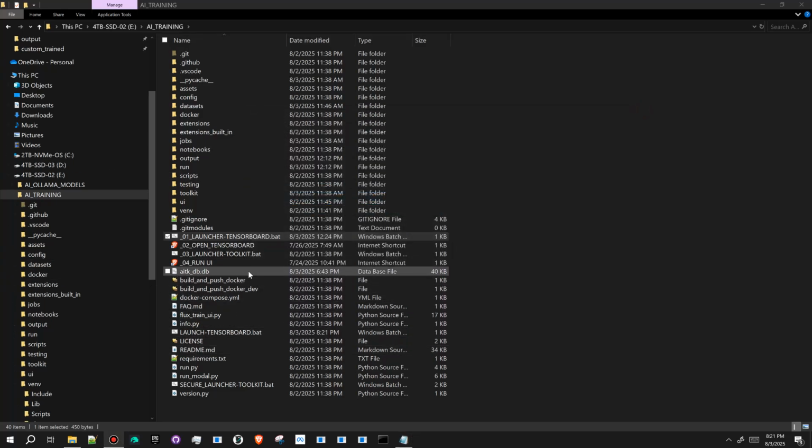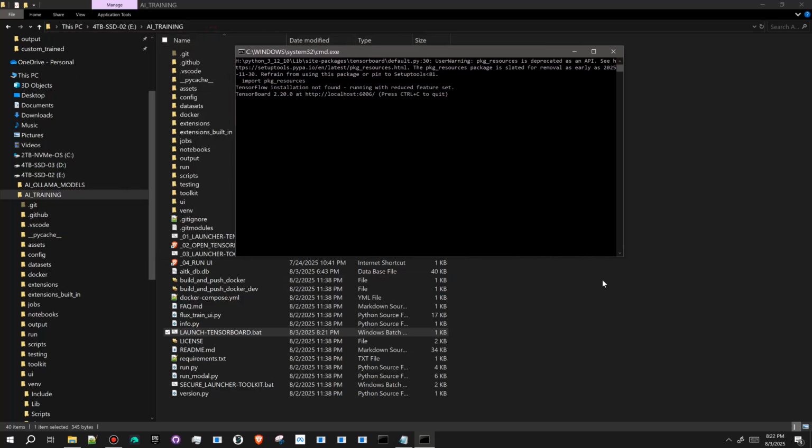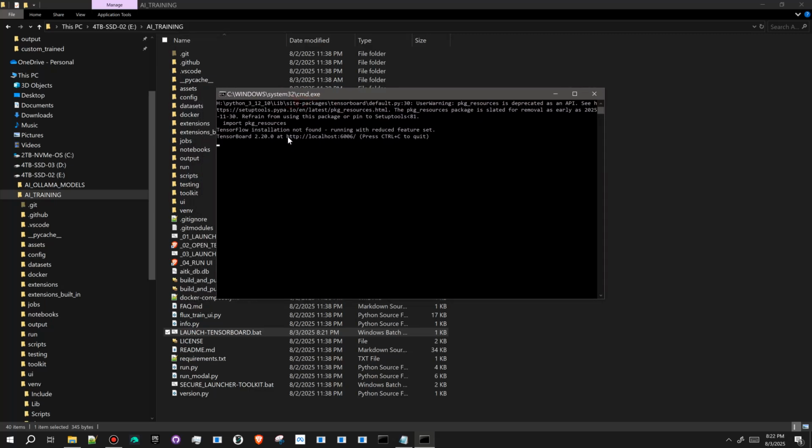Now, anytime you want to launch Tensorboard before you do your training or while you're doing your training, go ahead and click that batch file and start it up. You can really start it up at any time, even mid-training if you'd like. A few notes: you need to keep this window open for Tensorboard to run. As soon as you close this window here, you've closed out your Tensorboard. So make sure that this command prompt stays open.